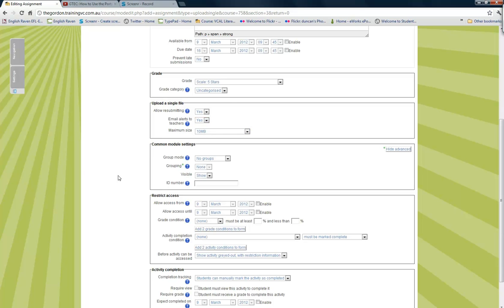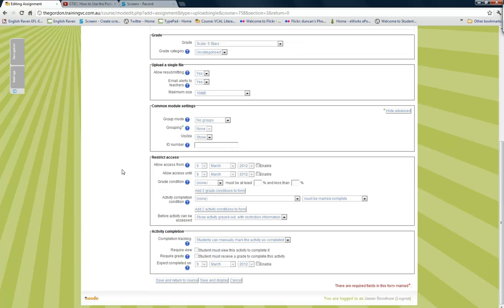Yes, as teacher, I want to get an email alert once they've uploaded this. 10 megabytes is the maximum size. I'm fine with that. They shouldn't need any more than that. I'm going to ignore the rest of these except for activity completion, and that is I'm going to show again, just as I did for the other options, that the activity is complete when the conditions are met.